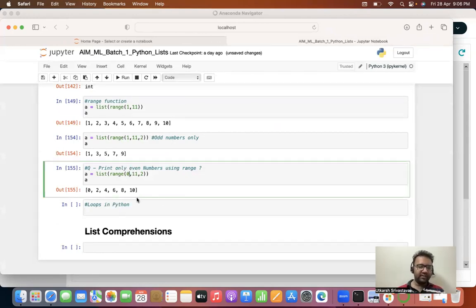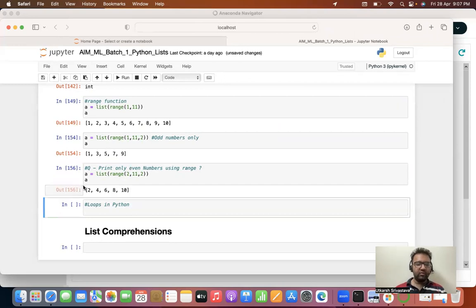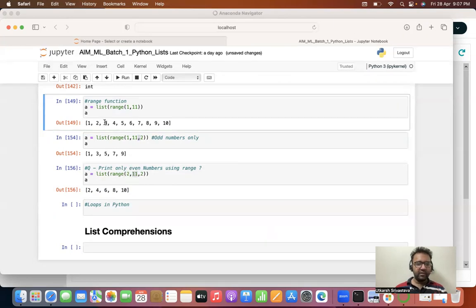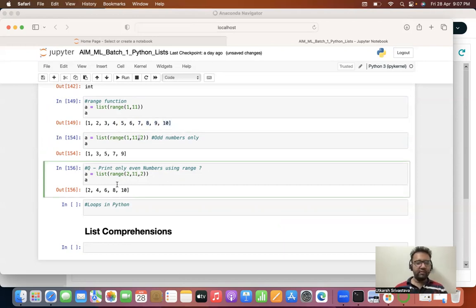All right. So let's say you don't want to include 0, you can start with 2. So range 2 comma 11 comma 2 will start with 2, skip 3, then 4. Remember dicing? Snakes and ladders, 1, 2, 1, 2.